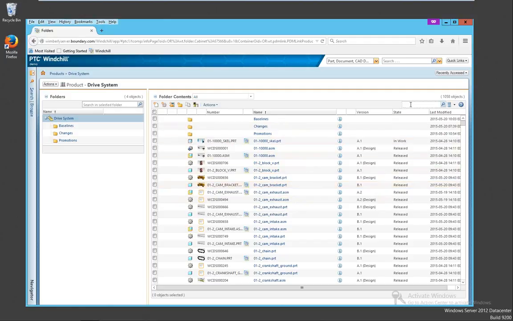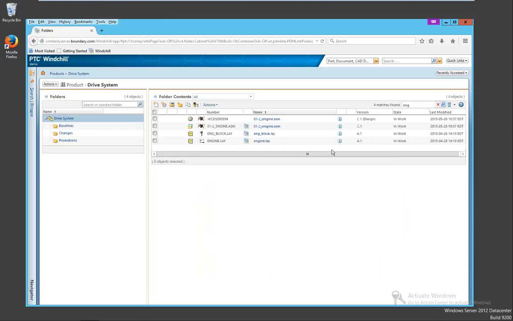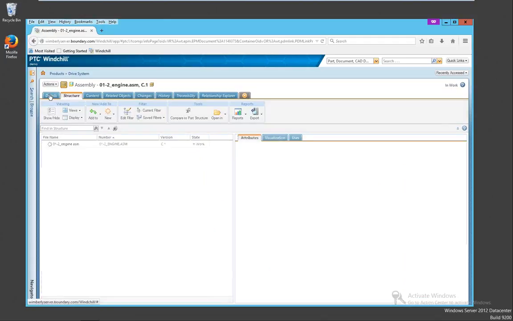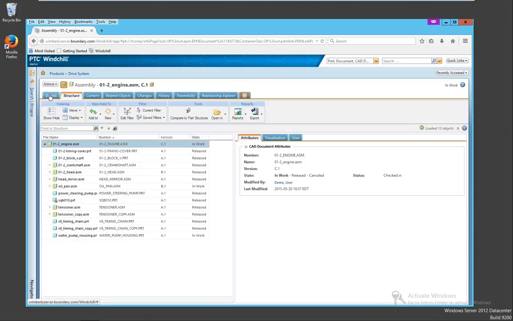So what I'm looking for here is, I'm going to search for an engine assembly. So here we have the engine assembly 02, and it's actually at revision C. If we go into that engine assembly, we're immediately going into the structure of that engine assembly, and we can see everything listed here. We can go through and expand everything.